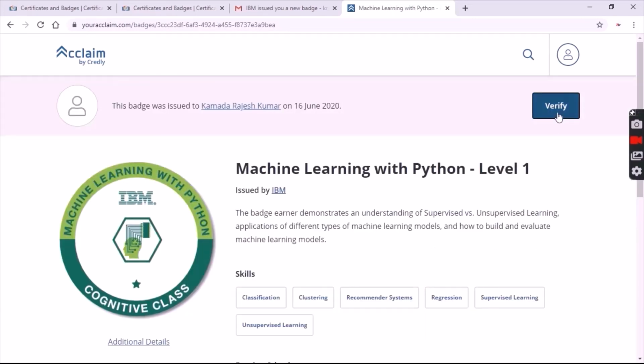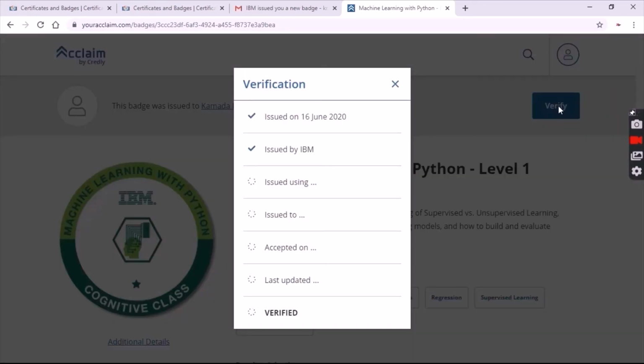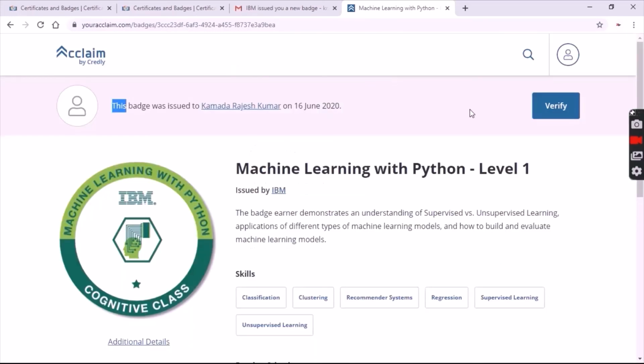If you want to verify this badge, click on verify. As you can see, the badge is verified.